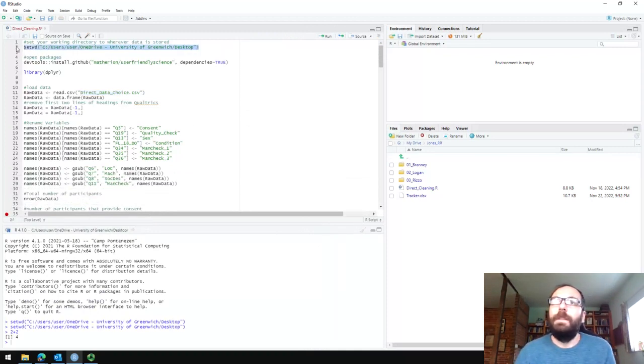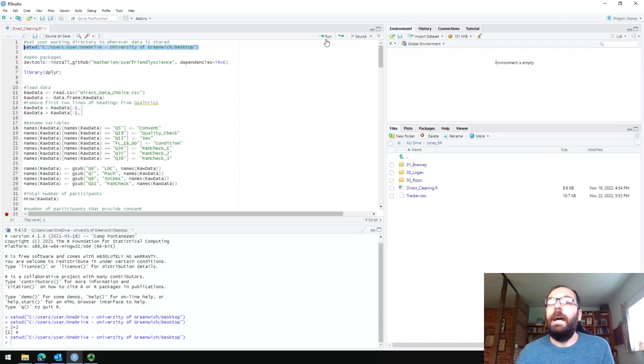So first, what I'm doing is setting my working directory. This is basically a nice way of saying, hey, R, this is where the stuff you need is. Okay, so this is where to read things from. As I've saved things onto my desktop, I've put it as my desktop.